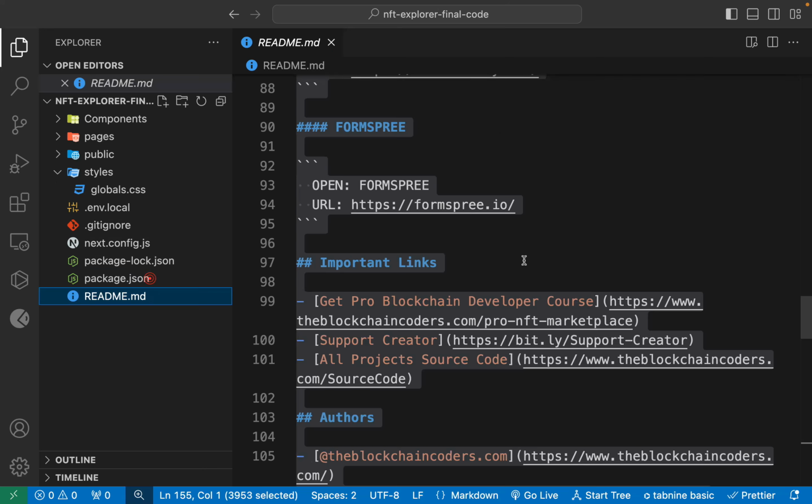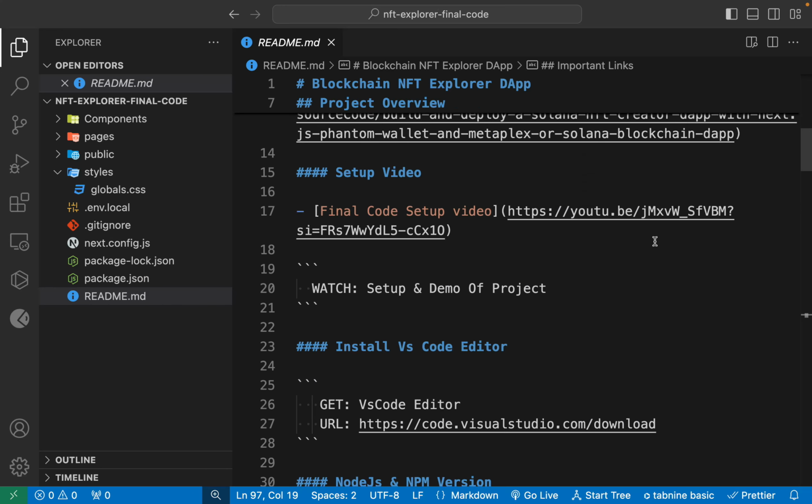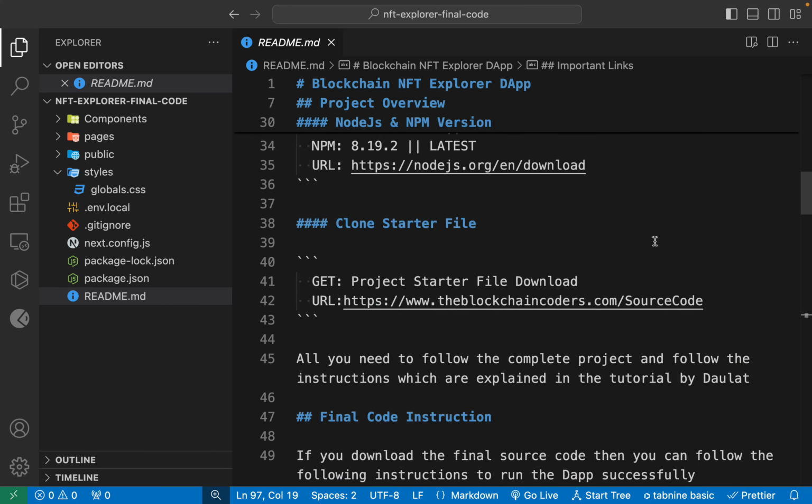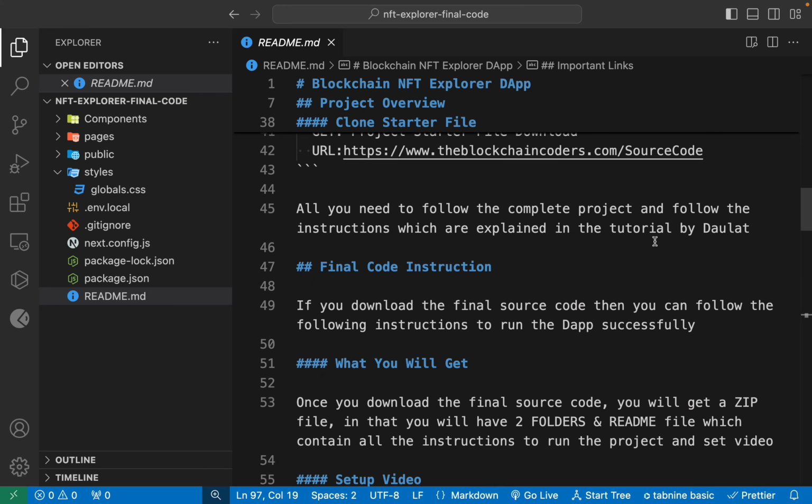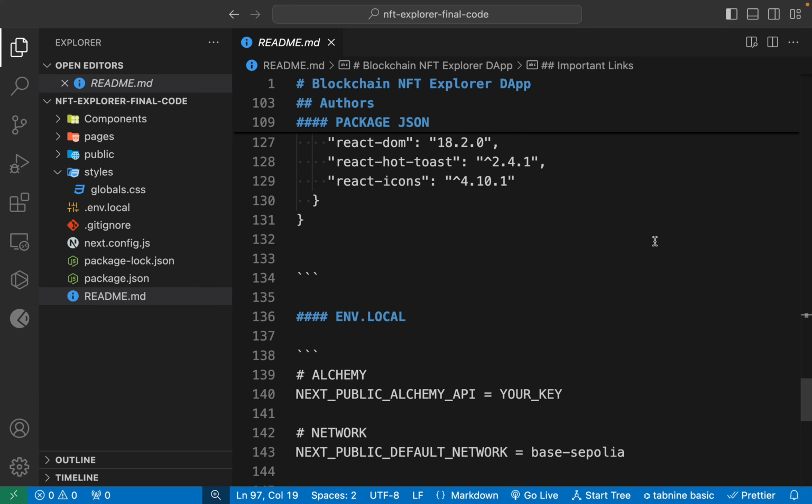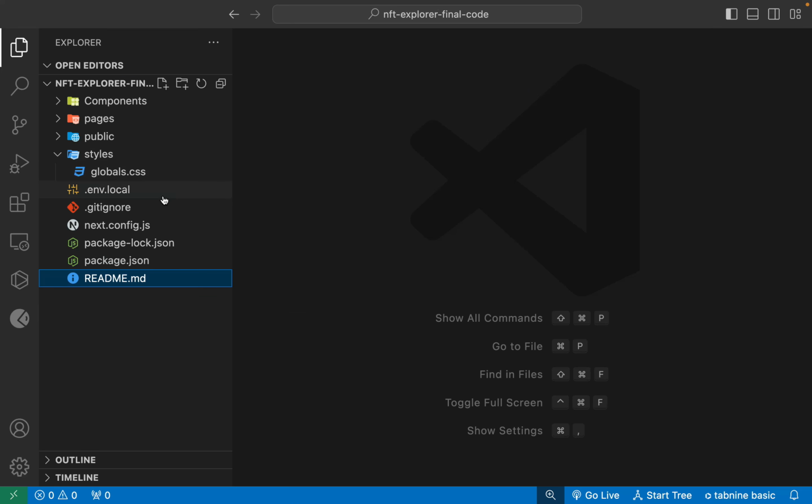Here we have the readme file in which I have given you all the details about this particular project, including the setup video. Or you can watch this video, till then you will understand everything, what are the technologies you have. Come back to the environment variable, which is the most important thing.